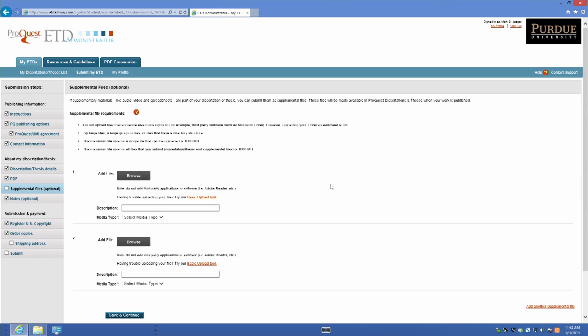Once you have uploaded your thesis, the next page that you'll see is for supplemental files. This is purely an optional page. For example, if you perhaps have audio files, video files, spreadsheets, and so on, you can include them as supplemental files. These files will be made available in ProQuest when they publish your thesis and when your work is published.